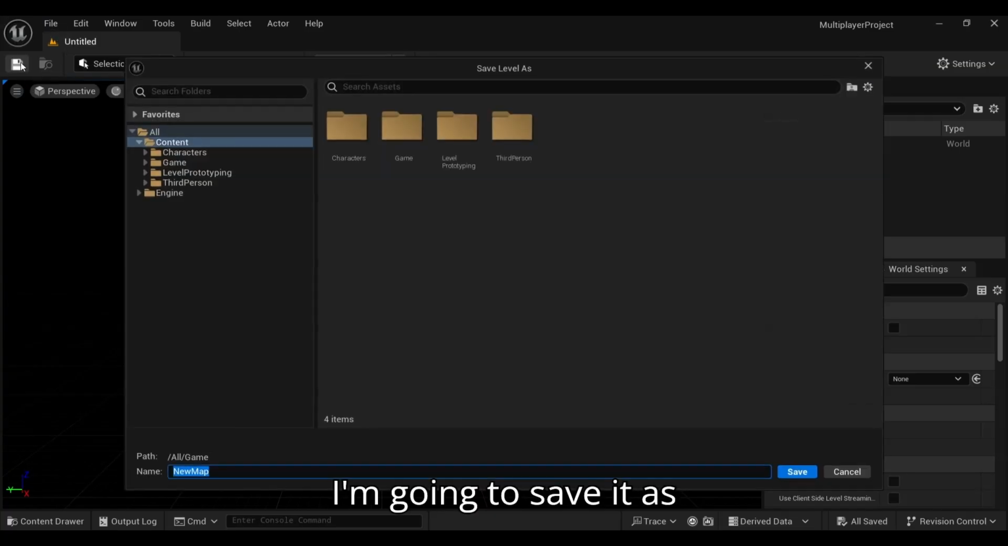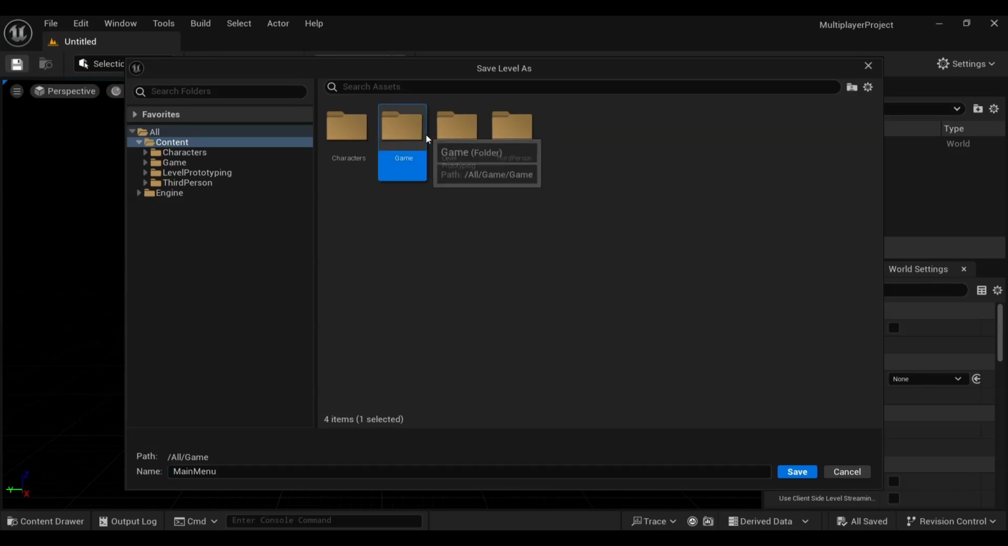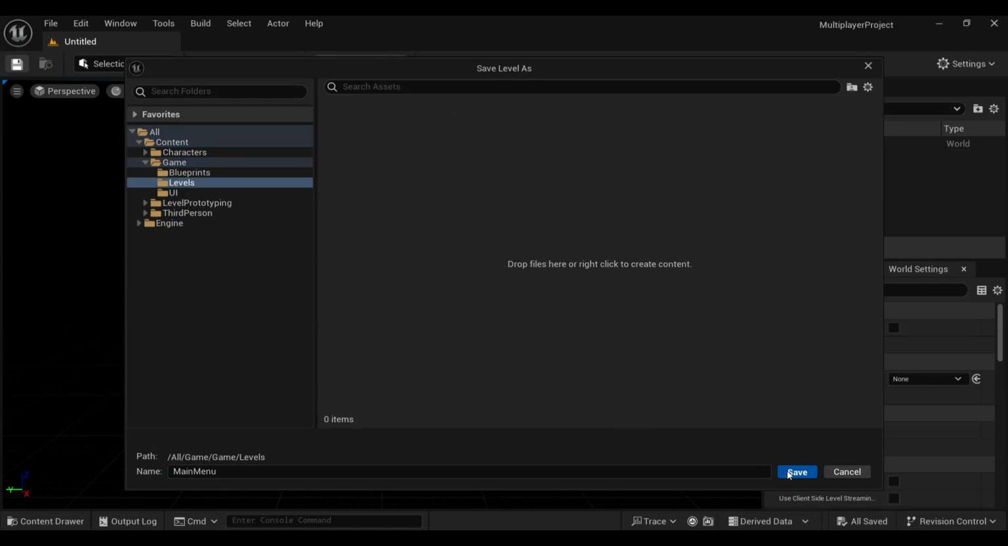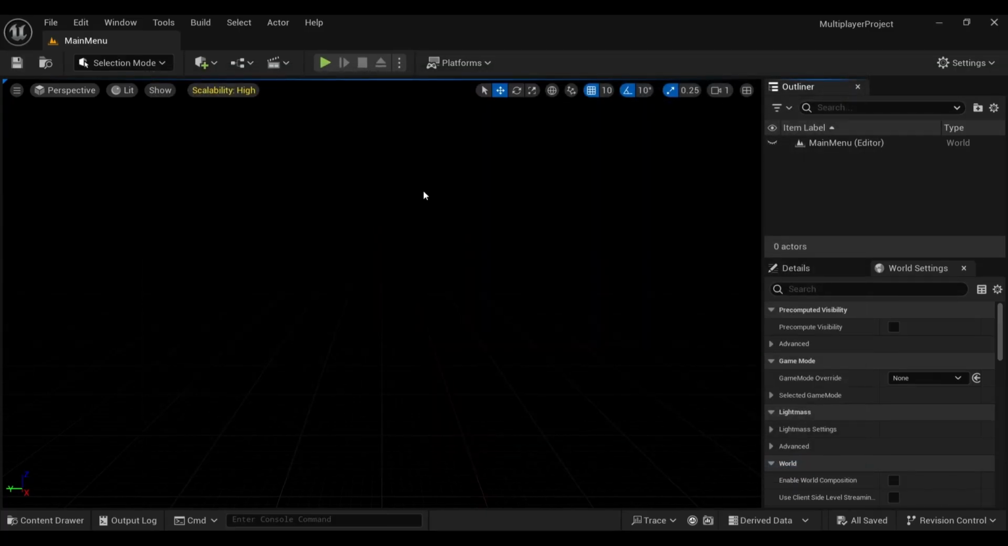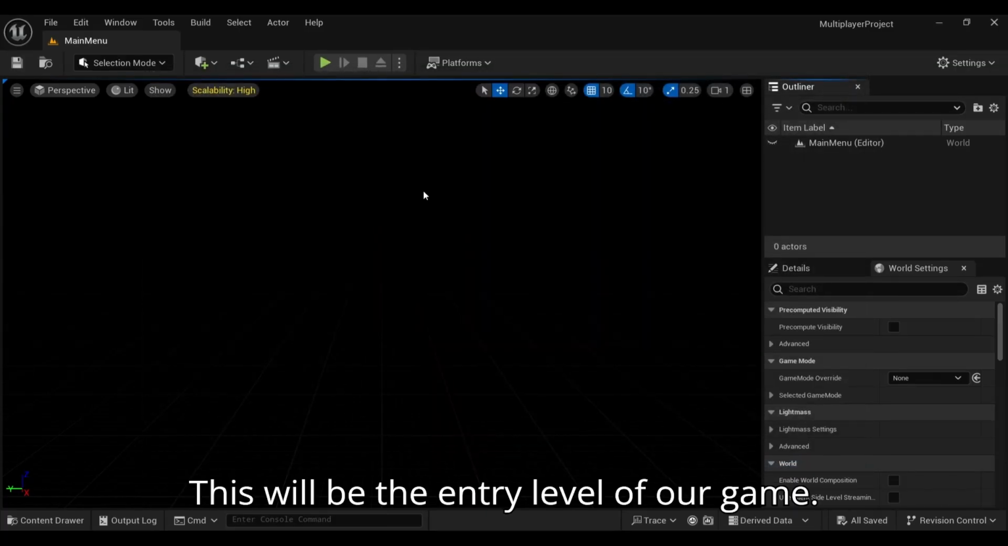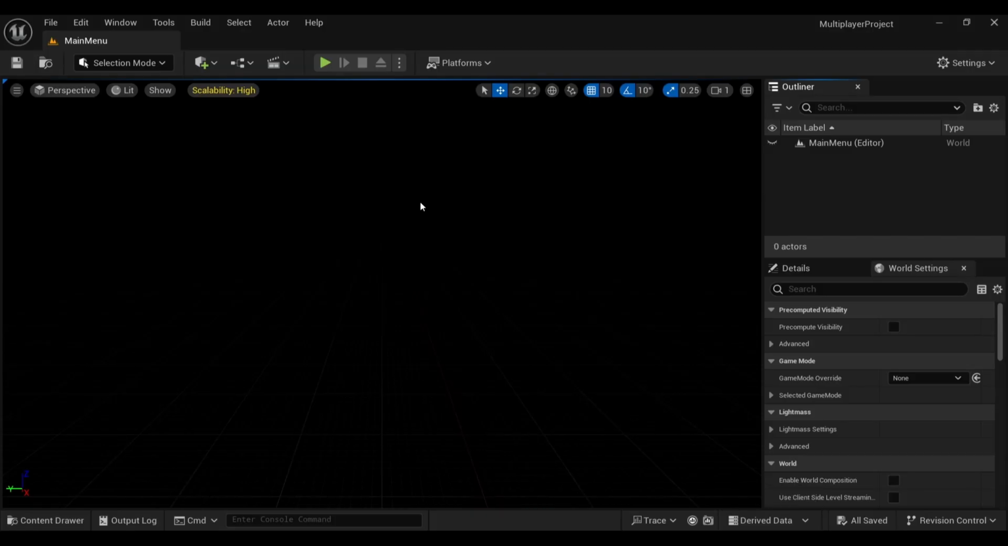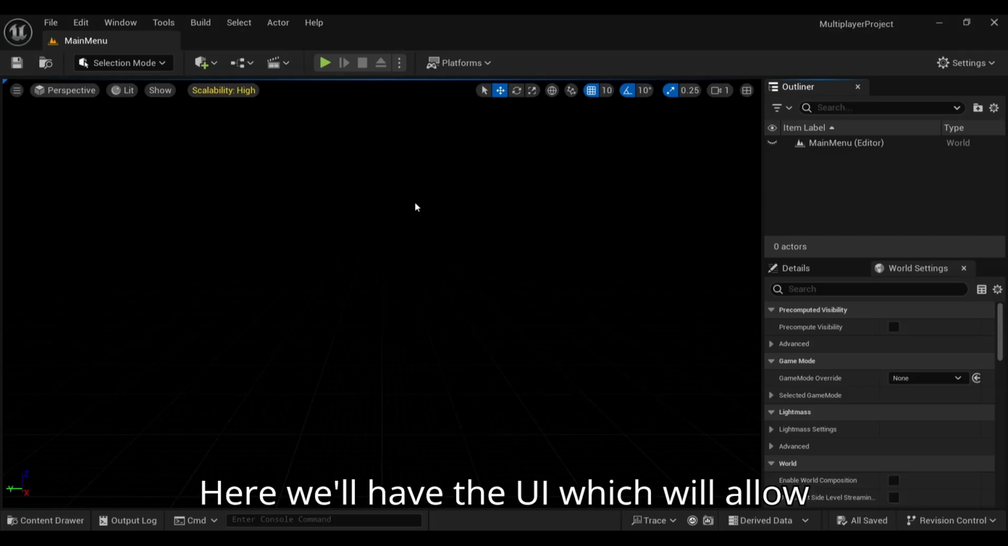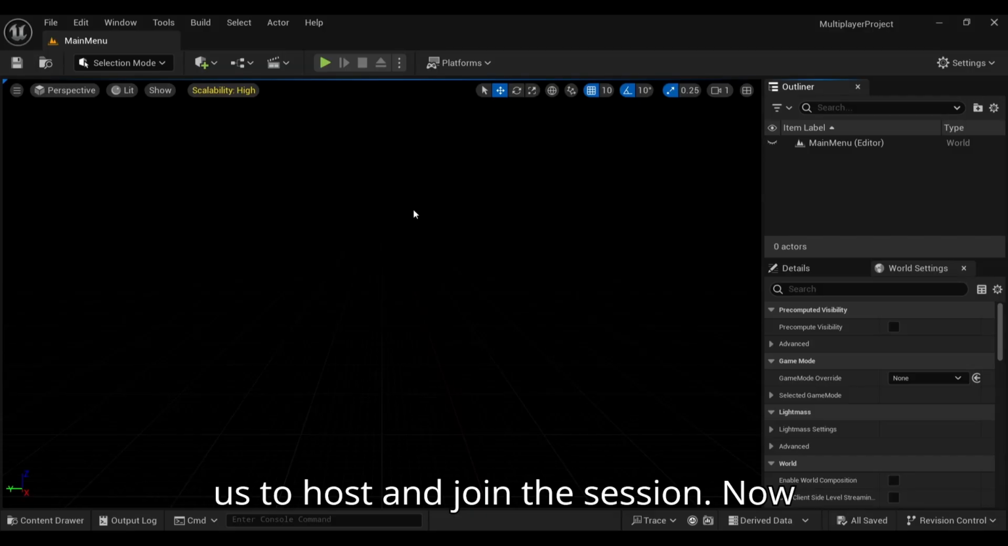So first I'm quickly gonna create a new level, which will be an empty level, and I'm gonna save it as main menu. This will be the entry level of our game. Here we'll have the UI, which will allow us to host and join the session.